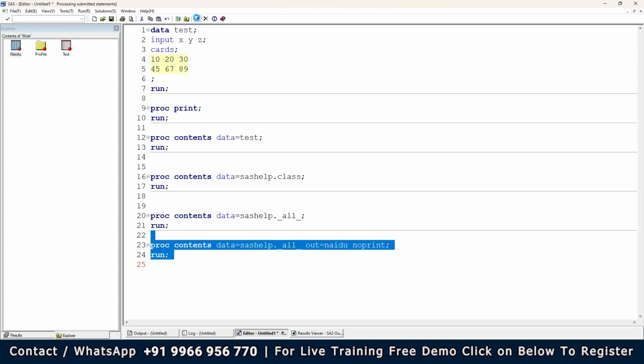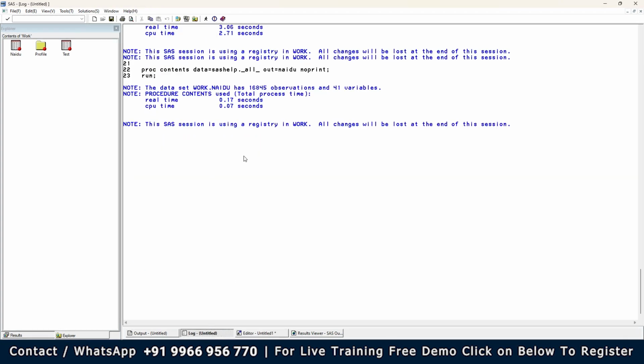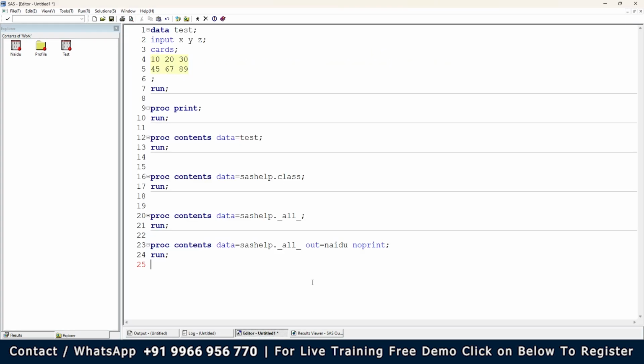So now you can just see what happens, it is just working like that. The data set is created, so there is no error, but you won't get any output in the output window, because I forcefully tell SAS not to print any output in the output window by using an option called noprint. Right? So you can get it like that.